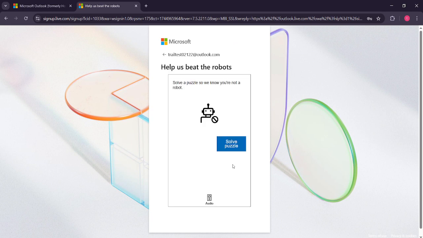You can start exploring the features Outlook offers, such as organizing emails into folders, utilizing calendar functions, and connecting with other Microsoft Office tools. I hope you found this guide helpful in creating your new Outlook account.